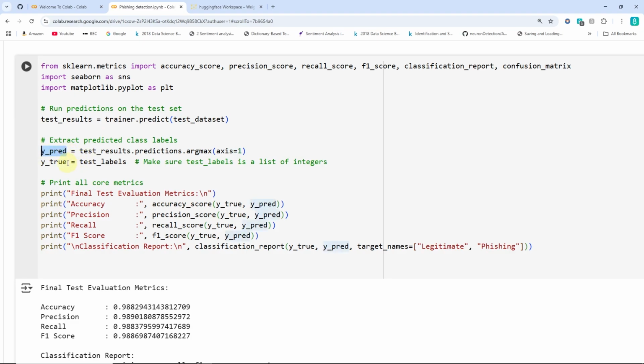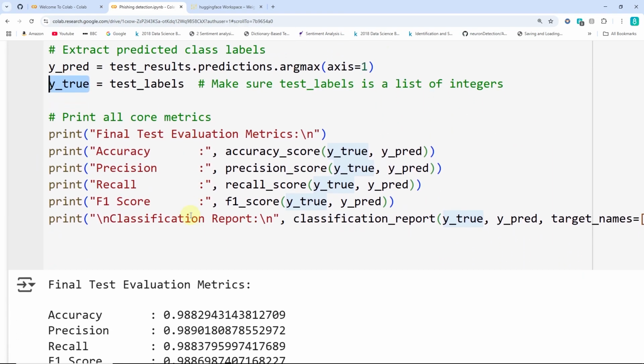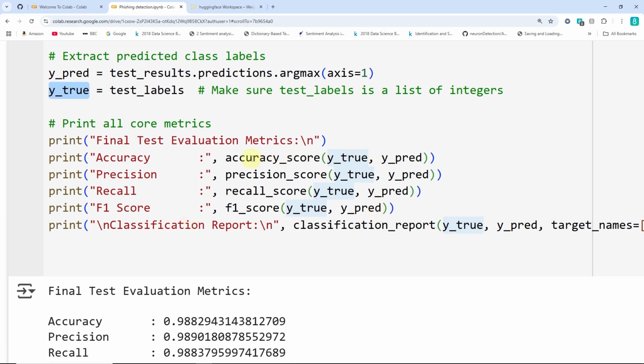I have the true labels of those emails. Now I'm going to give these two things: this is the prediction by the model, and this is the true label which was in the data file here. I'm going to give these to my accuracy score to get the accuracy, to the precision to get the precision, in the same way recall, in the same way F1 score, and the classification report to get the classification report.